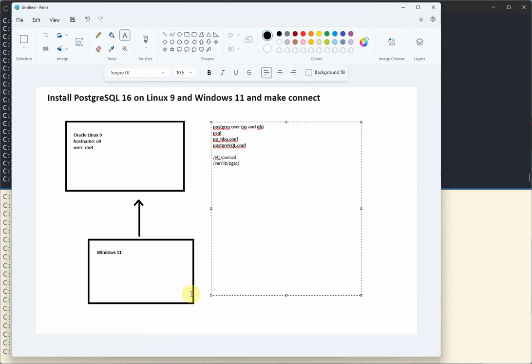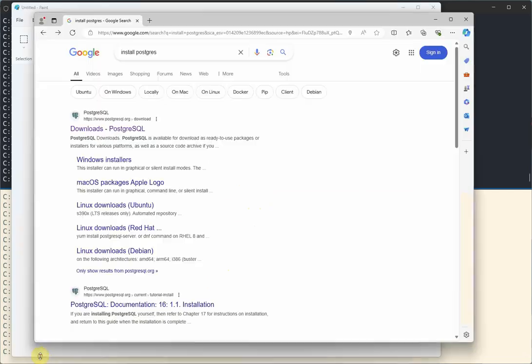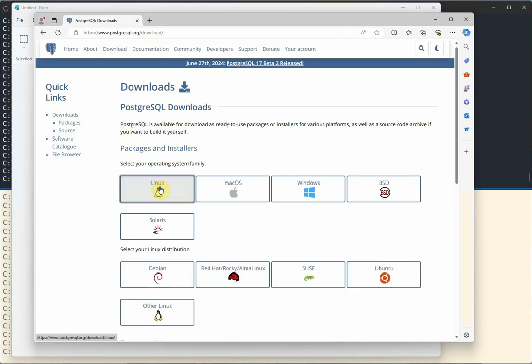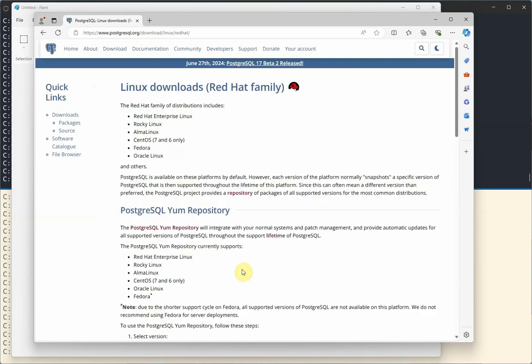All right, so let's go to Google. If we simply search install Postgres or PostgreSQL, they give us this download page. In this download page, they also have install instructions. We're going to focus on Linux first. In Linux, you can see these are the Linux distributions. We're going to pick this one: Red Hat, Rocky, and Oracle, those CentOS, and so on and so forth.